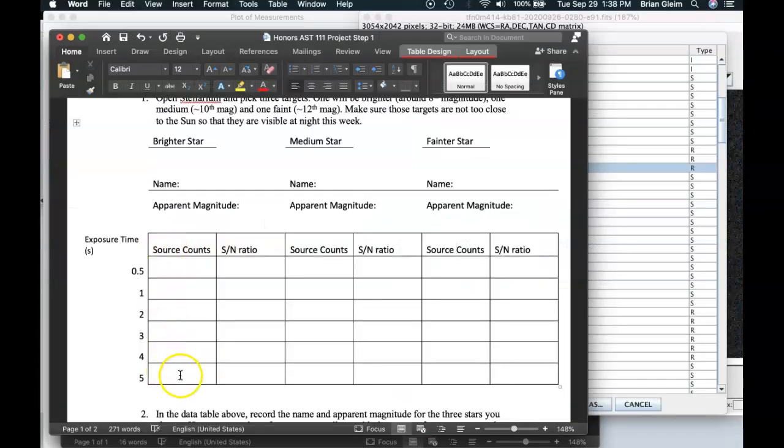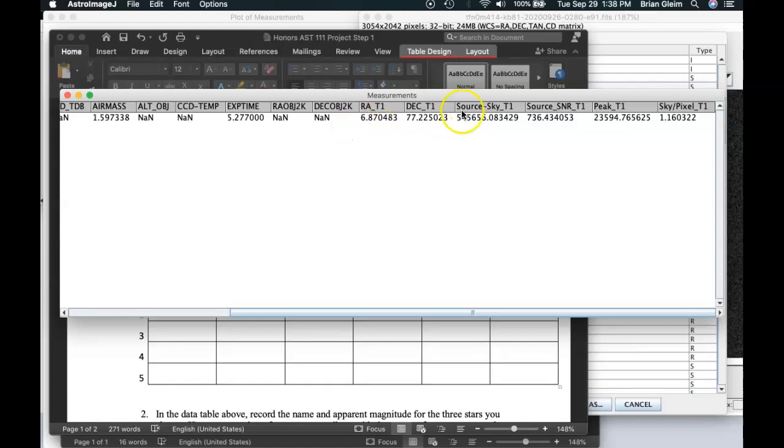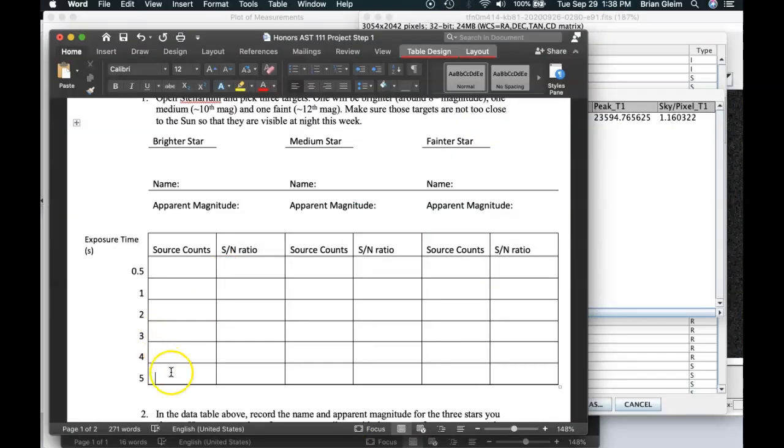Okay, I'm going to write this in here. So then for this star, the bright star for 5 seconds, 545656 is your source counts. So 545656, and your signal to noise ratio is 736. Great. All right, on to the next image, right? You're done with this image, go do the next one. Okay. That's how you're going to fill out this table.